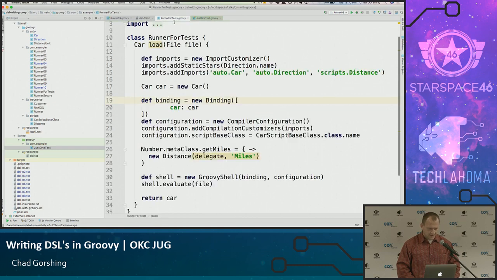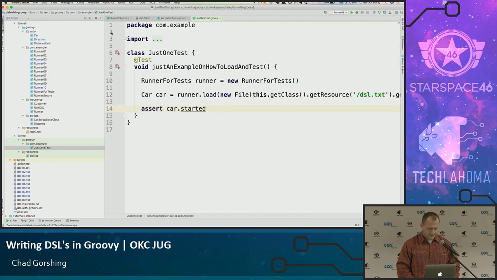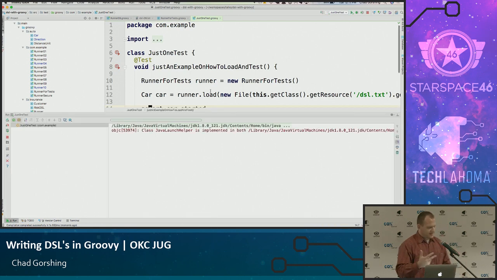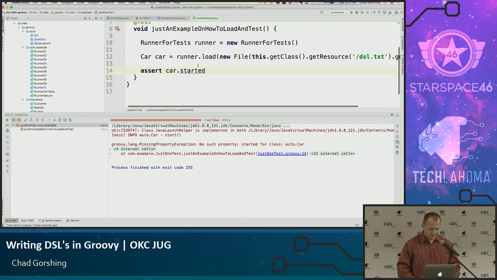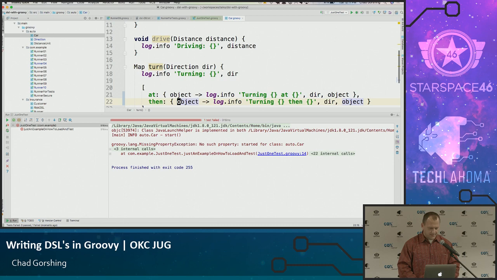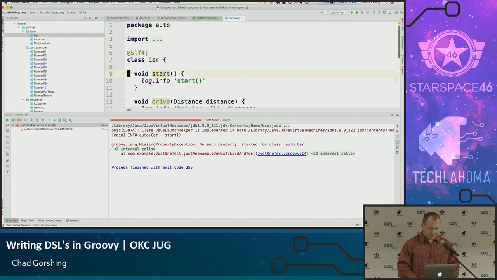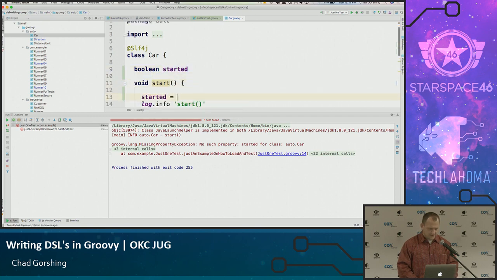So we run this, just one test. It's going to fail because we don't have a started property or function, right? So we can go back to car, and of course we can do something that you can imagine. We can say started, and we can say started is true.